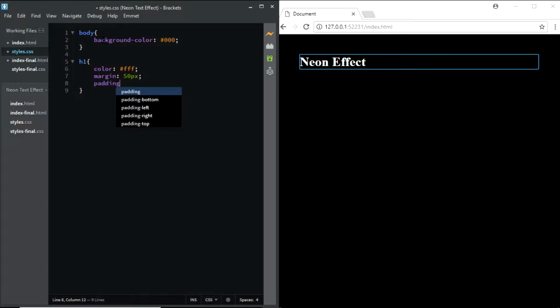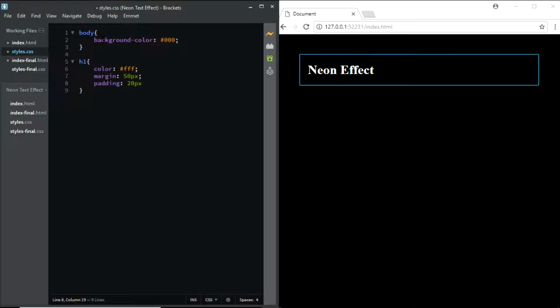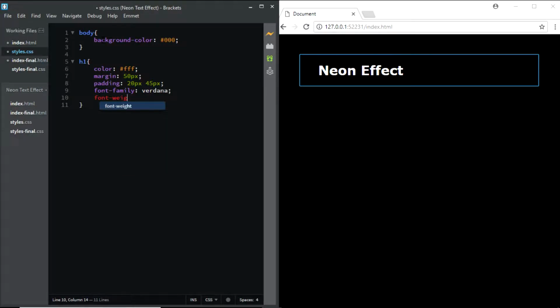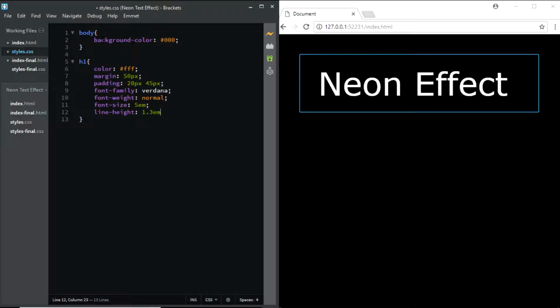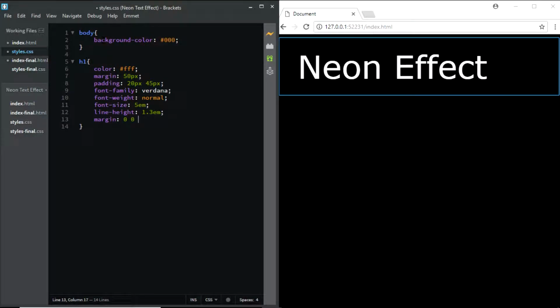I'll give it a padding of 20 pixels at the top and bottom, 45 pixels on the left and the right. I choose the font family of Verdana. I'll keep the font weight as normal. I'll increase the font size to 5em. I'll give it a line height of 1.3em. And finally, I'll give it a margin of 0 at the top, 0 at the right, 15 pixels at the bottom, and 0 on the left.